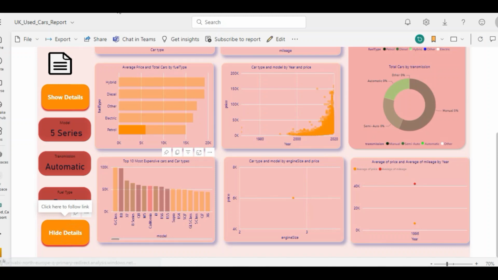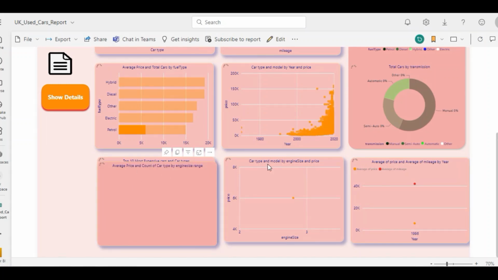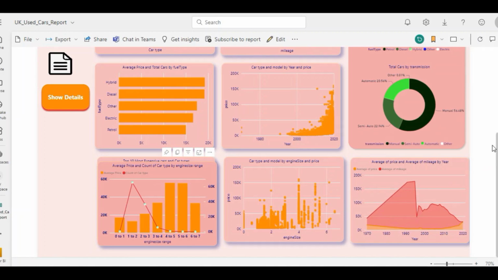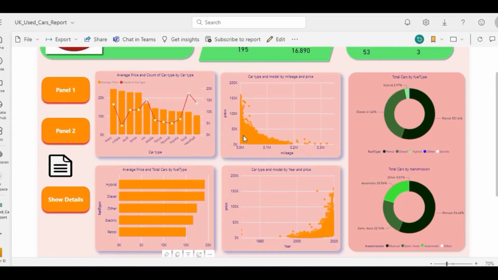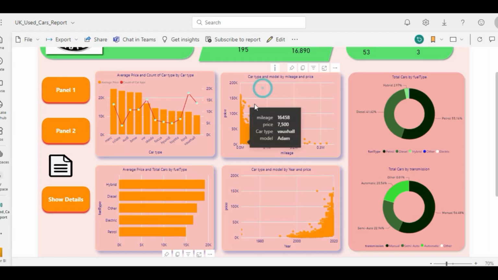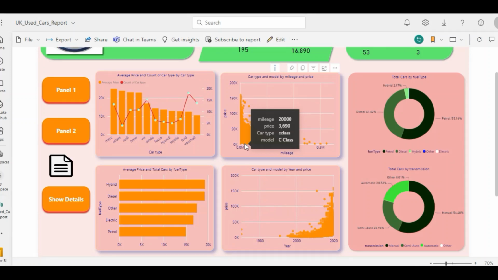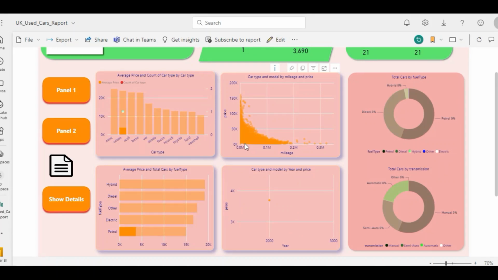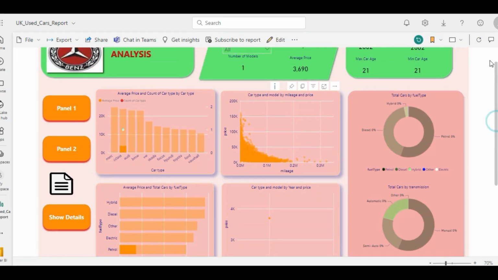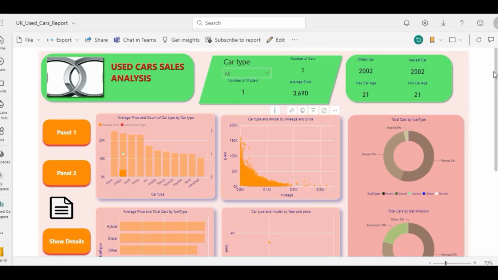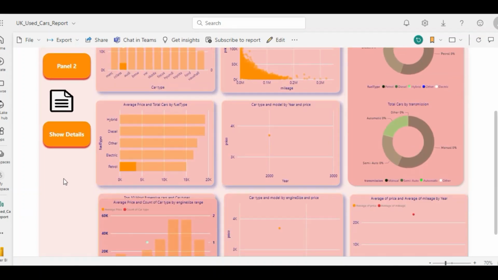So we can hide the details. And in case I want something that is somewhere here, because this is a plot of all the cars. If I say I want something that is cheap with low mileage, where can I get this car? There's a C-Class here priced at 3,690. Let me see the features of that car. It's a 2002 car. The price is 3,690. So it looks kind of good.